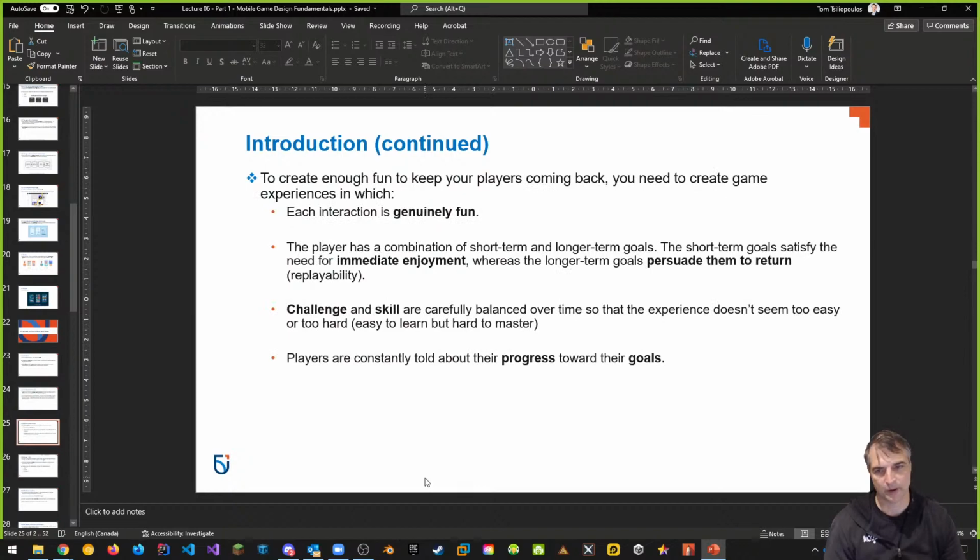So really what we want to think about is creating enough fun for the player to come back. And we've talked about this before, this replayability idea. Each interaction should be genuinely fun. Everything that we do, the way the game sounds, the way the game feels when it's being played, all the visual effects, screen shake, basic things from Juice It or Lose It, the video that maybe most of you saw in first year, all those kinds of things. And we want to be able to persuade our player to return over and over again, especially in a mobile game, right?